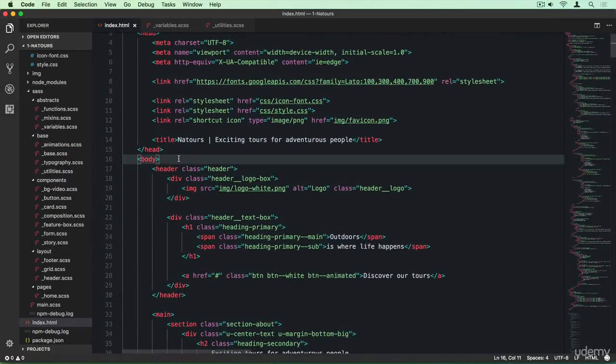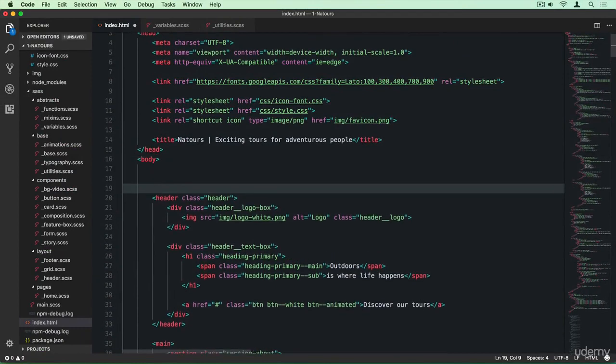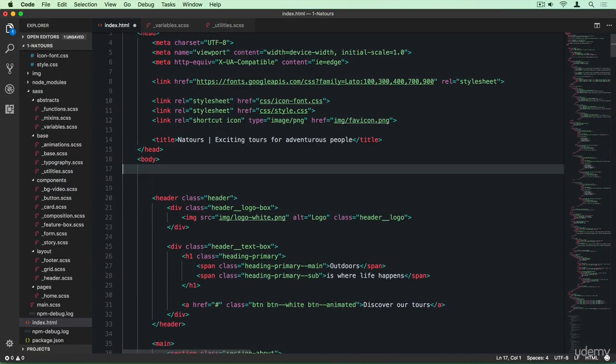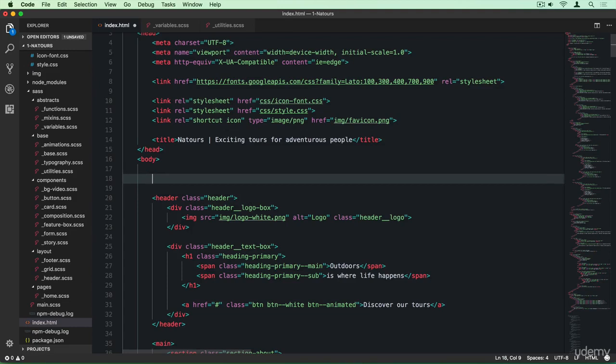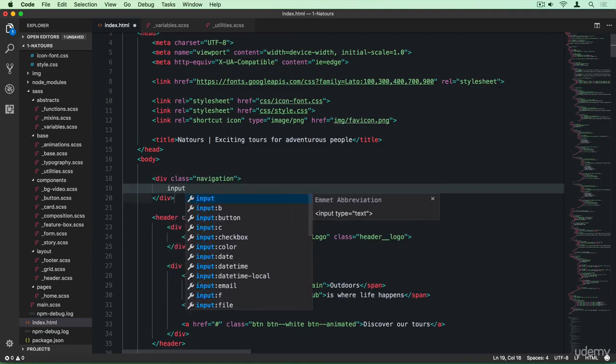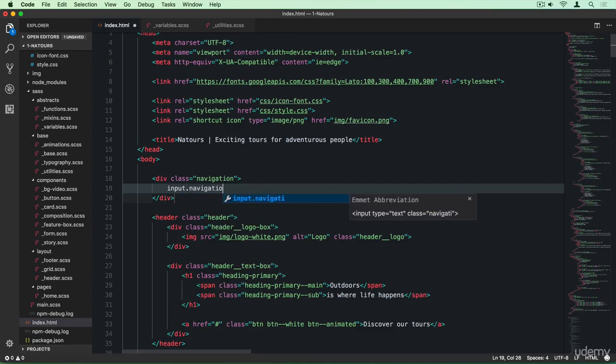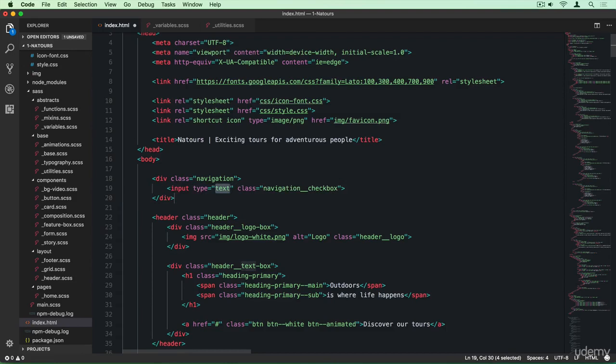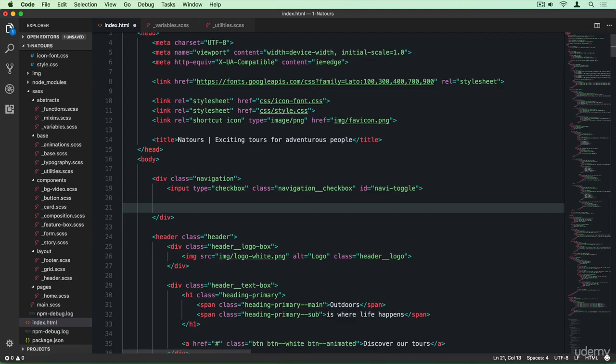So of course first in the HTML, and what we're going to do is to actually put the navigation here on top of everything else. So this will be the first element in our entire web document. And let's use a div here called navigation. Then in here we have the checkbox. Okay, so input, and I'm going to call this one the navigation checkbox. Okay, and the type will be checkbox. And the ID, which we need to connect with the label, remember, is called navi toggle. Okay, so that's the first ingredient for the checkbox hack.